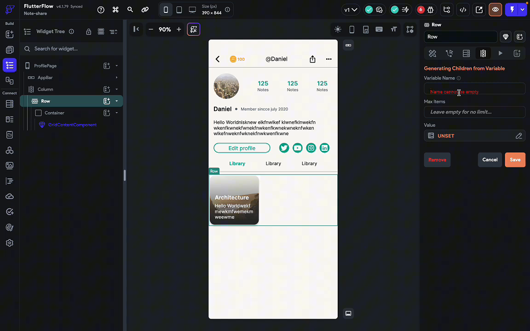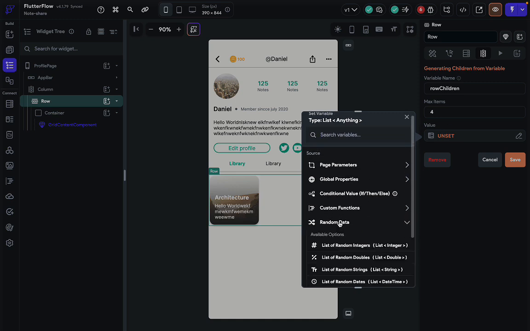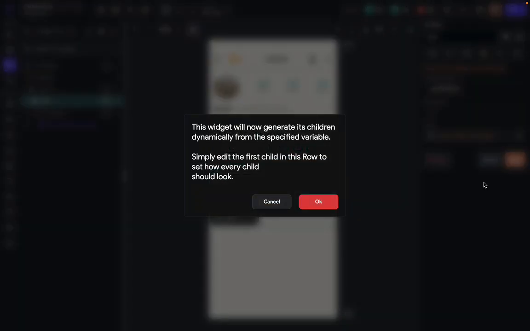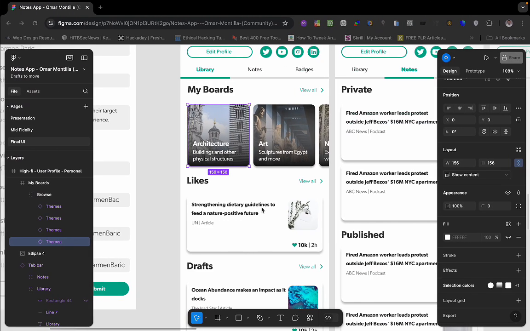So let's say row children, and the max should just be 4, and then for the value, we are just going to use a random value, a list of integers. We don't need all of these, but just to do something here. And so now we have something here, which is okay.